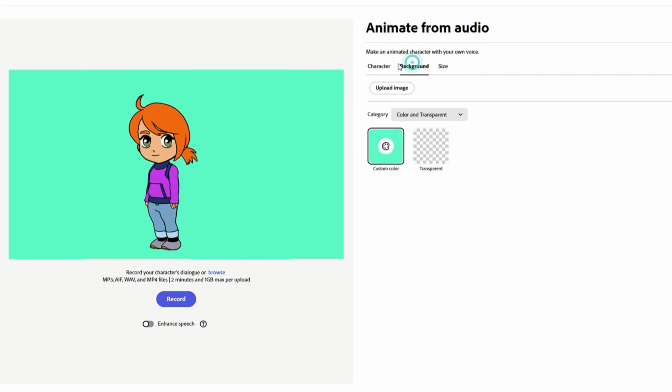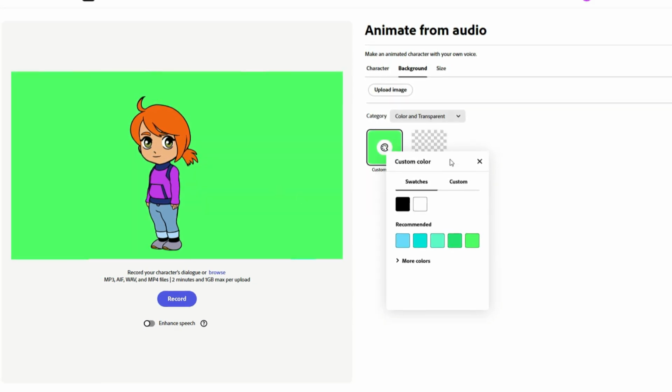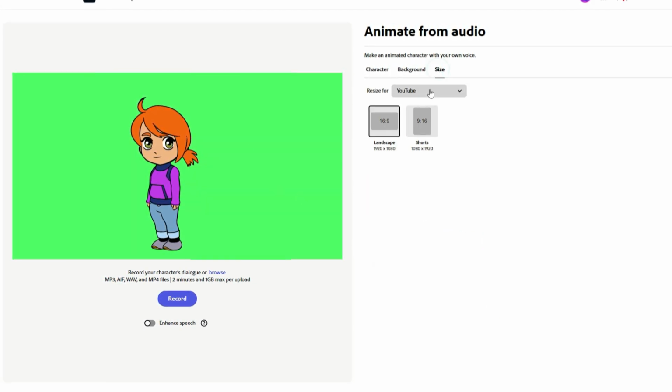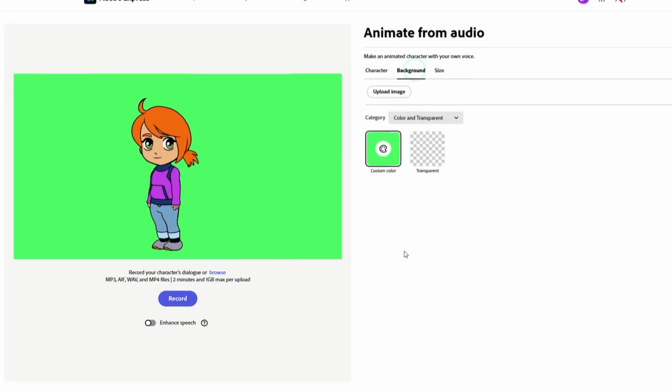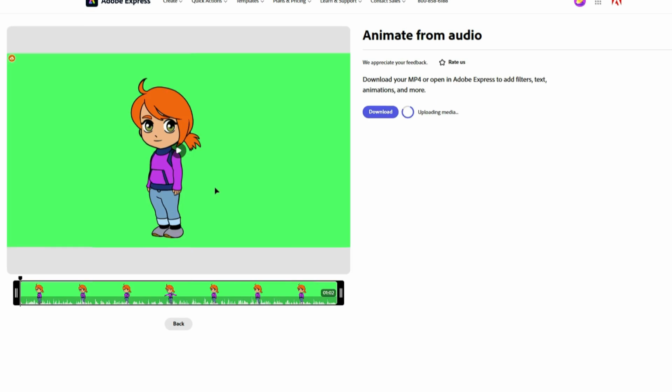Choose any background you want. You can upload any image as a background here or choose any solid color. I will go with the green screen. Choose the aspect ratio here. After that, click on Browse and upload the voiceover you generated from 11 Labs. Okay, now it is done.